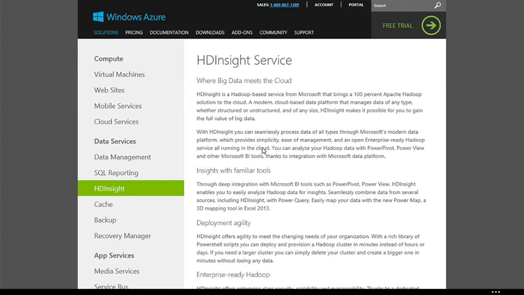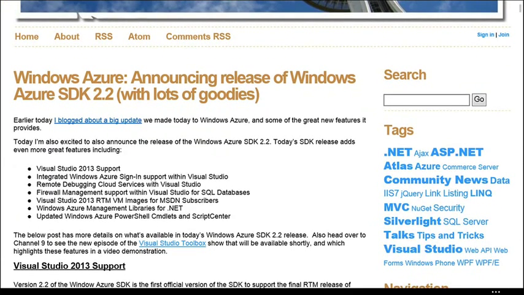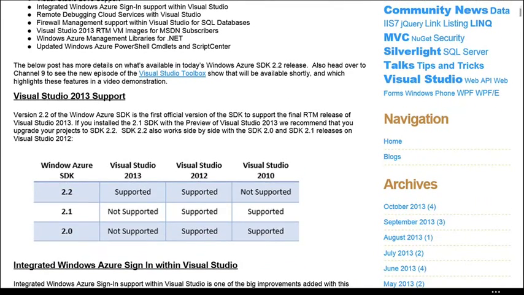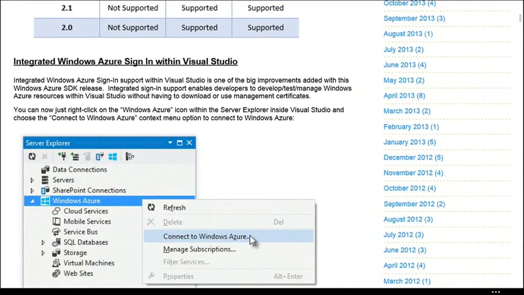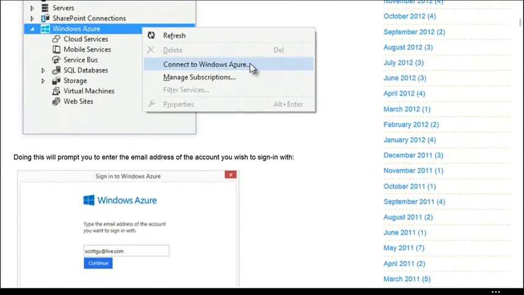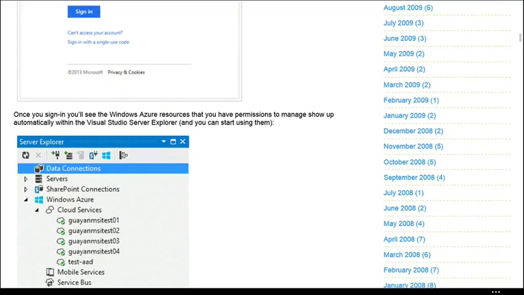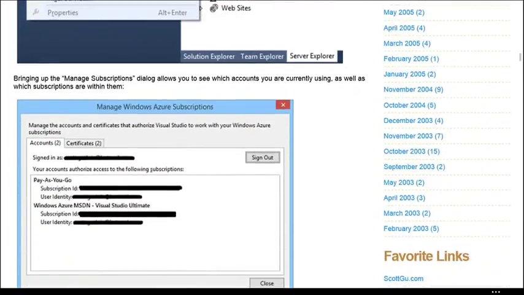It's ready to go. The next bit is the release of the Windows Azure 2.2 SDK with a lot of really great stuff and a lot of integration with Visual Studio. So Visual Studio 2013 support is now there. There's also integrated sign-in within Visual Studio. Before, you had to do certificates and stuff like that. Now you can just connect to your subscription, enter your username and password, and it'll handle pulling down and recognizing your whole Windows Azure account. It's really awesome. You're also able to filter subscriptions just like you can do in the portal.